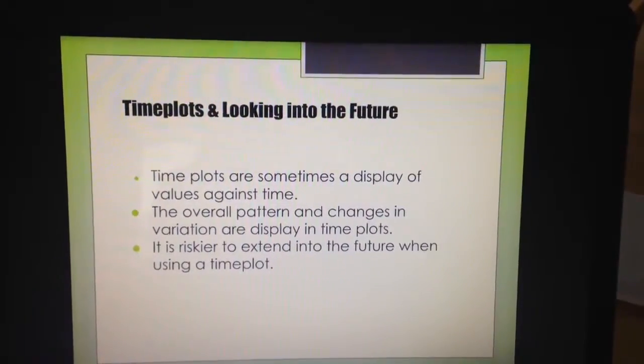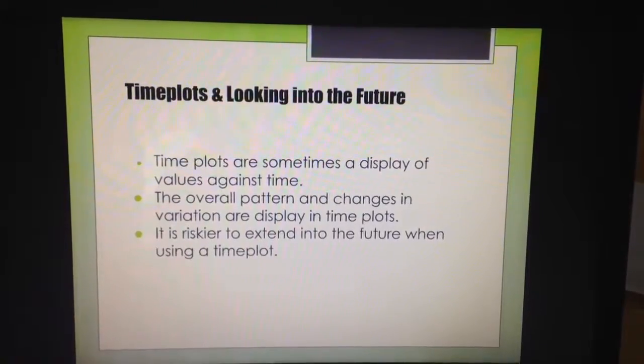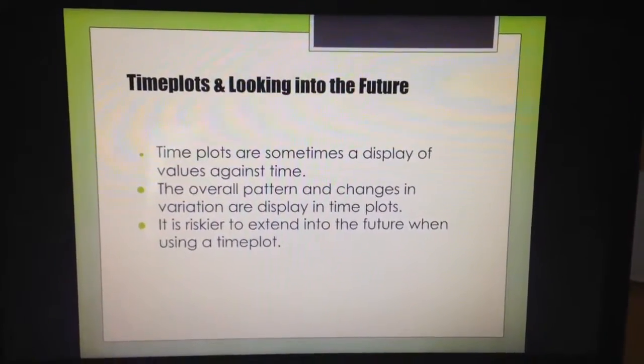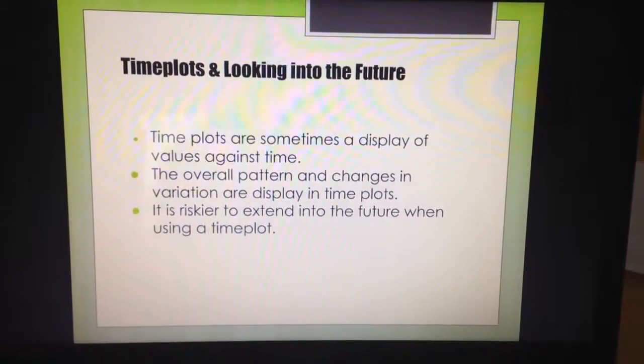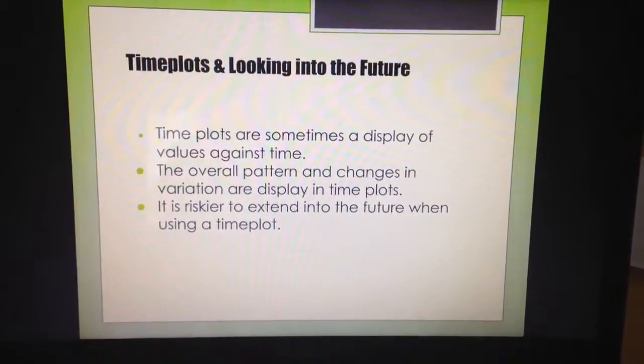Time plots and looking into the future. Time plots are a display of values against time. The overall pattern and changes in variation are displayed in time plots. It is riskier to extend into the future when using a time plot.